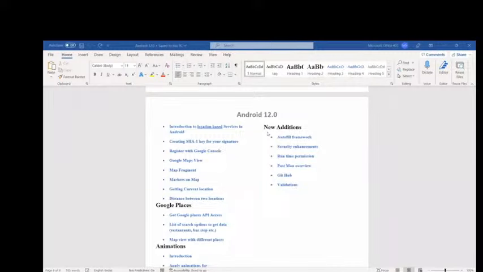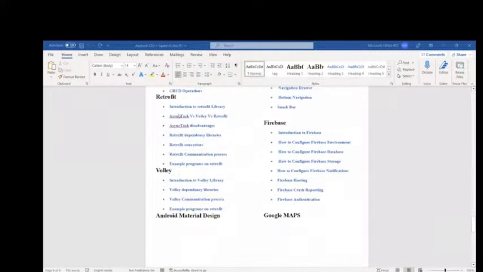About network libraries, I already told you, right? Retrofit, we have already seen. Volley, Retrofit, these also we'll discuss here. And yes, it's 9 o'clock only.